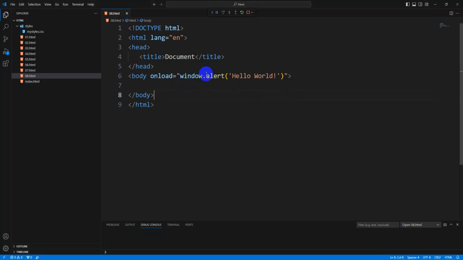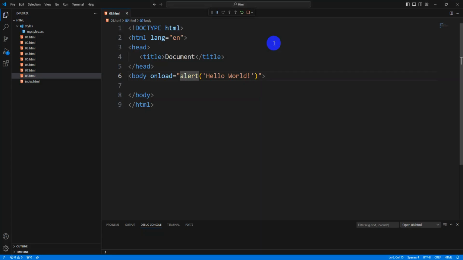And one more thing: inside the window class we have this alert function, right? But nowadays browsers are able to understand a direct alert function. Even without window, we can see the output like this. So this is the purpose of the onload event, and this is how you can execute the alert function.